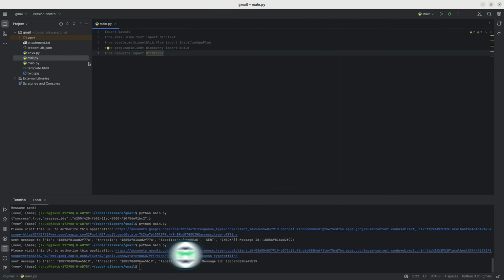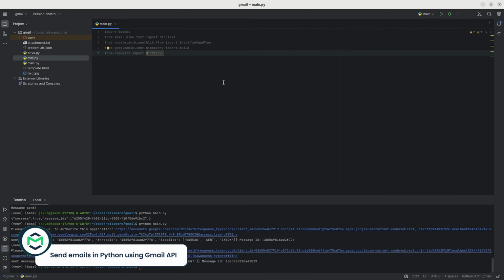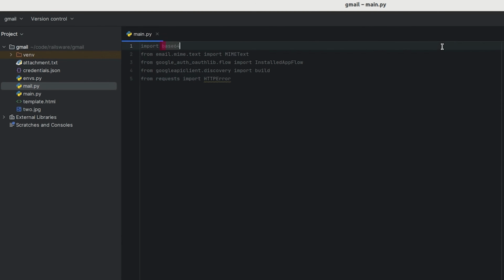Now let's look at how we can send messages using the Gmail API. To start, we're importing the essential components, like base64 for email encoding, MIMEText, InstalledAppFlow from Google OAuth, essential for running a server that handles authorization messages, and the build function from googleapiclient.discovery, to assemble our service.